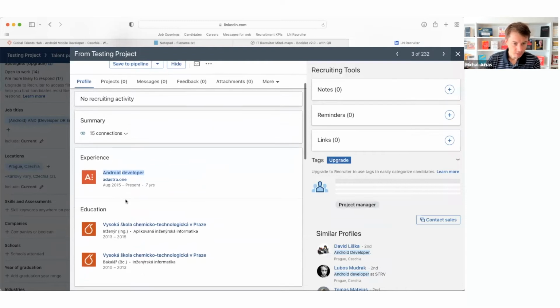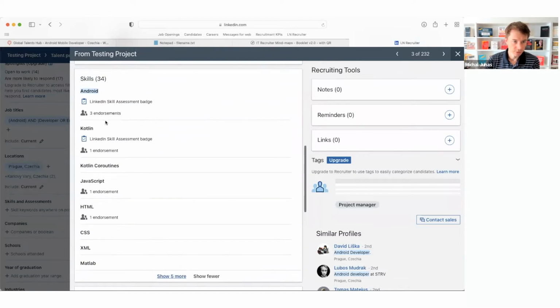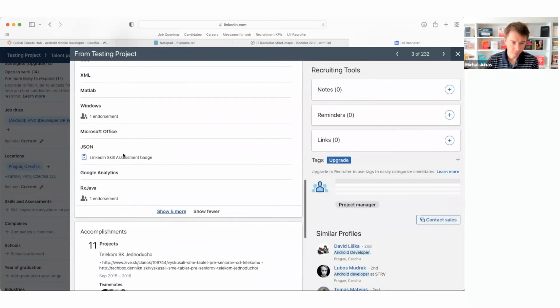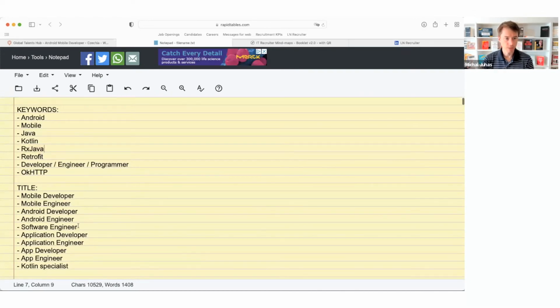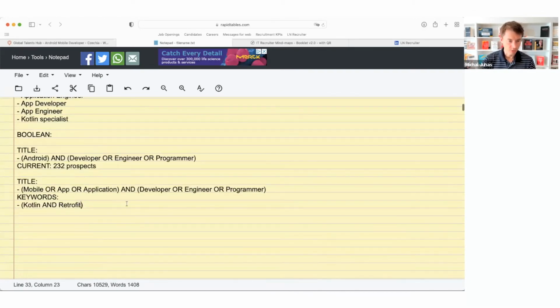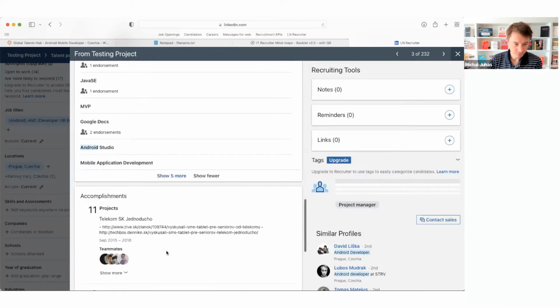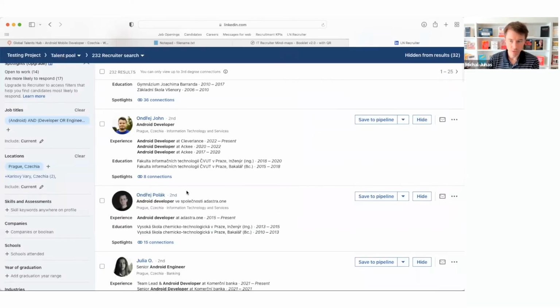Android developer, 7 years. Yeah. What are the skills? Kotlin, good. Android, good. Oh, this feature is ridiculous. Show 5 more. RX Java, is it the one that we have on the list? Yes, it's the same. So we can have Kotlin and Retrofit or RX Java. Yeah, that could be our other search. Android Studio, MVP, Java SE. Yeah. Okay, so that's one.